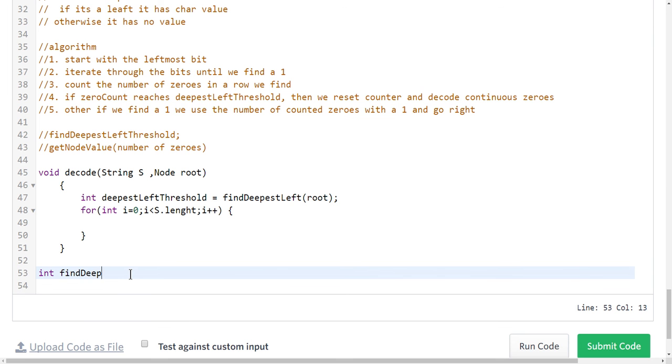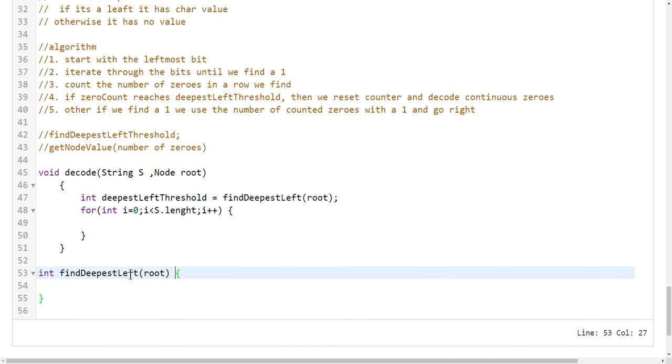Find deepest left root. So I had a thought there. Just checking my algorithm in my brain. I don't think I should do that. Kind of stopped. It's got to be constantly talking.